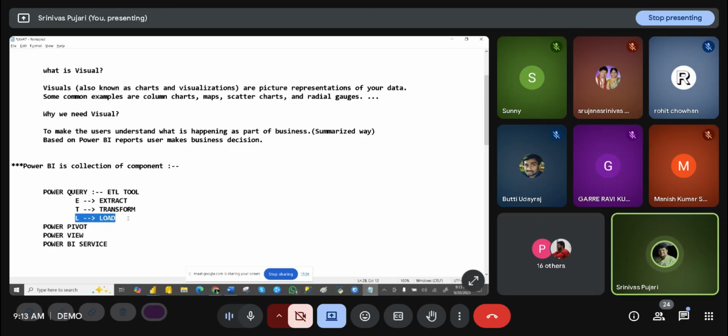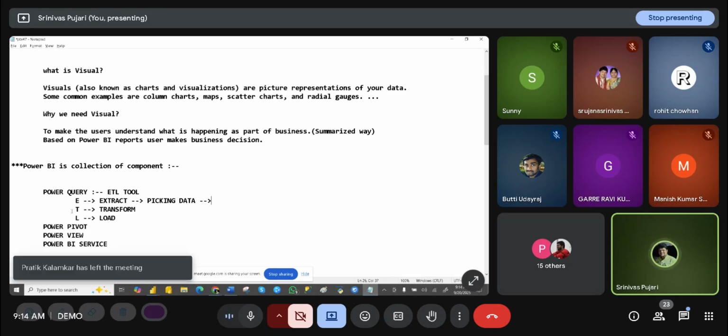The user has the capability to store his data anywhere. The data may be in Excel, in SharePoint, in a database, or in Azure, wherever he is able to store it. So we need to extract the data. Extract means picking the data. Once we pick the data, we need to transform the data.